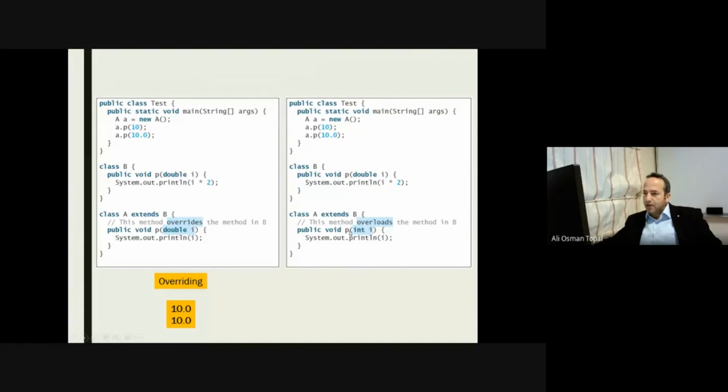A.p(10), it checks. I have p method in my subclass. The argument is integer. It is going to run and print out 10. I run again this one, same method, this time double. Now it is checking, okay, I have p method in my subclass, but the argument is integer here, that one is double. Now it is going to check the superclass. Do I have the same method with exactly the same data type? Yes. Then it is going to run the superclass p method.